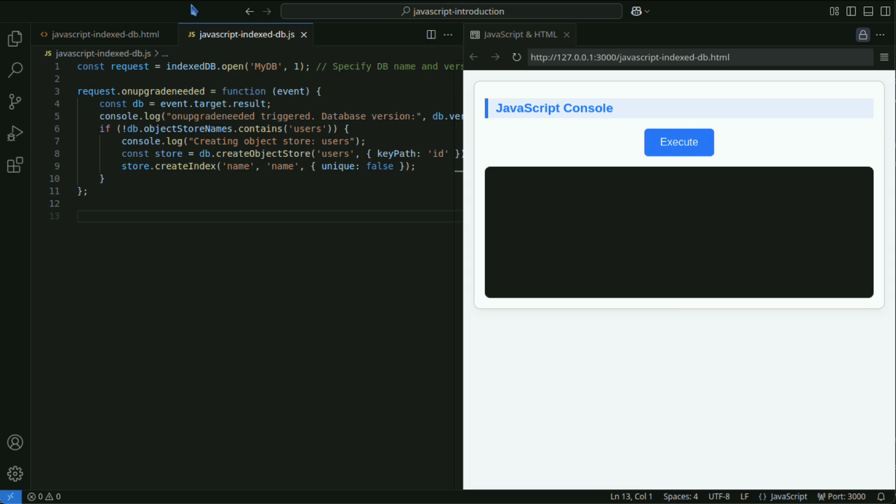Set the keyPath to the id property, which uniquely identifies each record as a primary key. This allows id to be used automatically when adding, searching, or updating data. Use the createIndex method to create an index based on the name property for searching. By setting unique to false, multiple records with the same name are allowed.